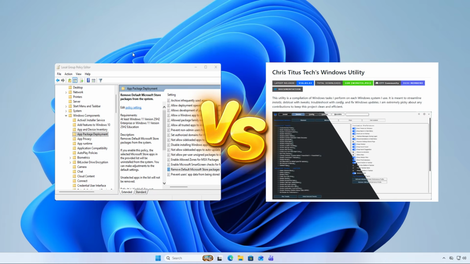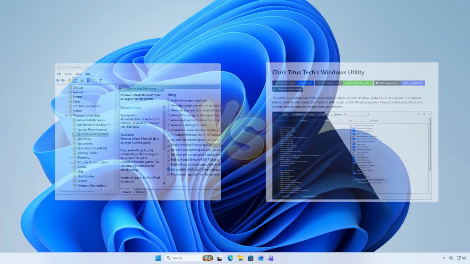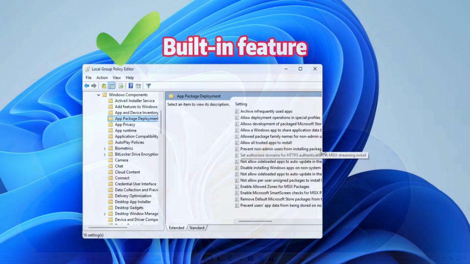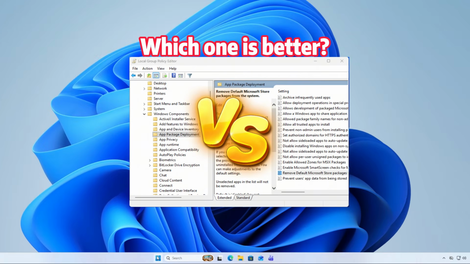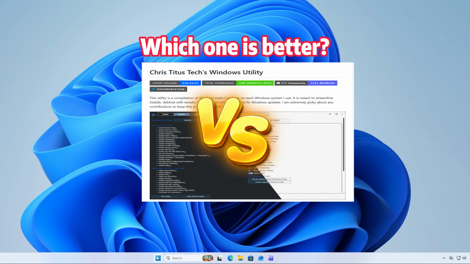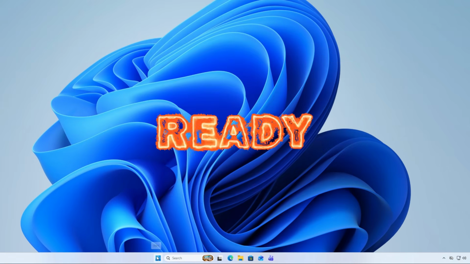In this video, I'll show you two different methods: a built-in feature in Windows 11, and a powerful third-party tool. And more importantly, I'll help you decide which one is better for you. Let's start with the built-in method.